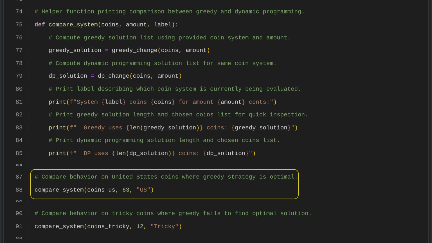We compare two coin change algorithms using United States coin denominations for a target of 63 cents. A comparison function runs both a greedy method, which always picks the largest coin value first, and a dynamic programming method, which finds the solution using the fewest coins overall. It then reports how many coins each method uses and which specific coins are chosen. In this example, the results show that the greedy strategy happens to be optimal and matches the dynamic programming solution.